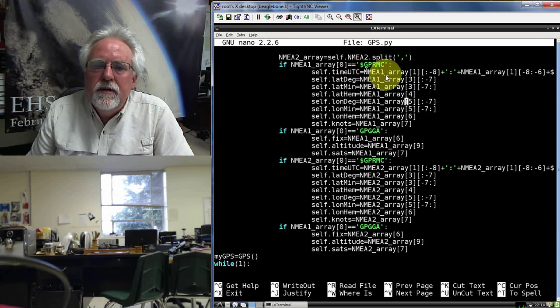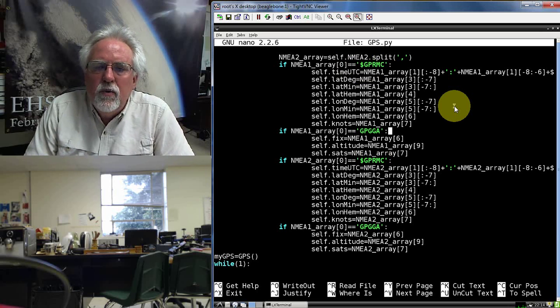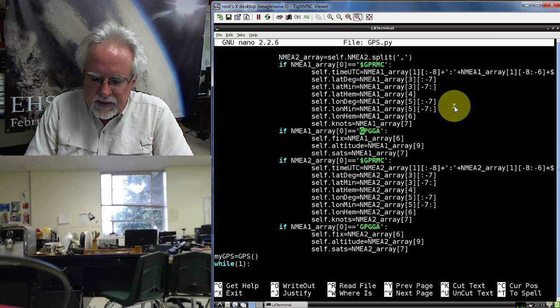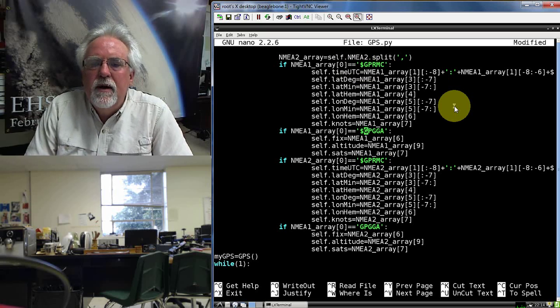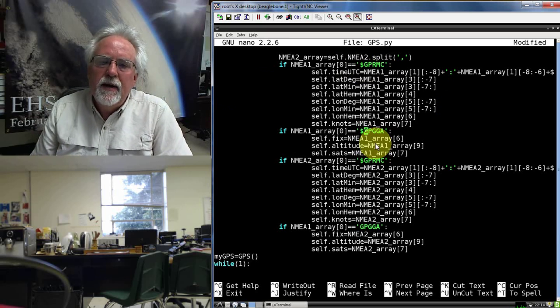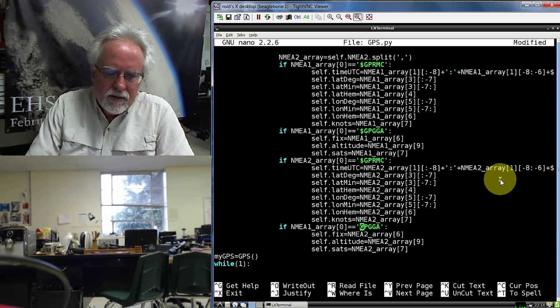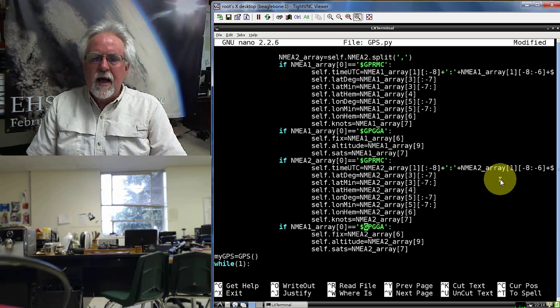That NMEA sentence starts with a dollar. And so when you come into these two places where we were looking for GP, GGA, it's never going to be that. It's going to have a dollar. And because it never equaled that, I never ended up down into this part of the code. And similarly here, this needs to be a dollar. Okay, so now it should work.